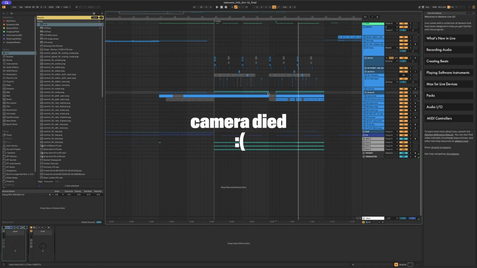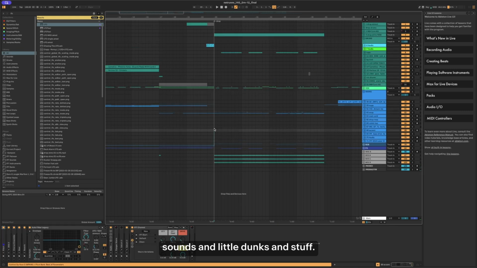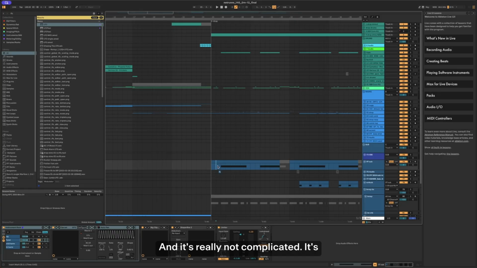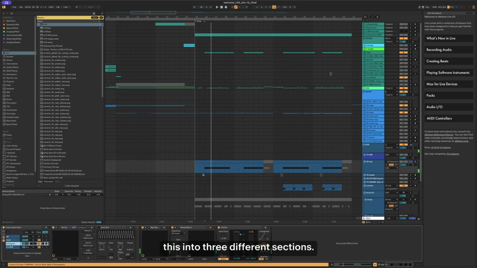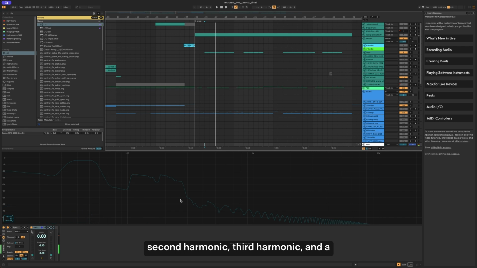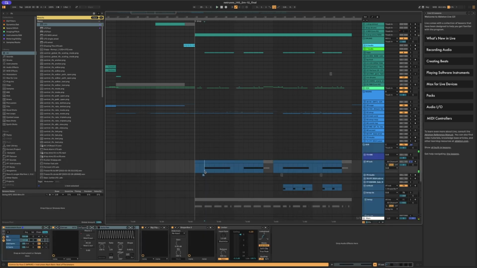That's pretty much it. So that's the bass sounds and little donks and stuff. But I think the most interesting thing in the drop has got to be the sub, especially in drop 1. And it's really not complicated. It's just more so intentional. With the sub itself, I basically split this into 3 different sections. So I've got my fundamental, which is just, as you can see here, fundamental, second harmonic, third harmonic, and a little bit of intermodulation from distortion, but it's essentially just these 3 components that are making up the sub.